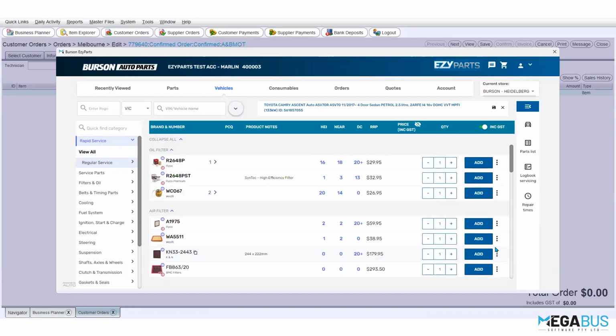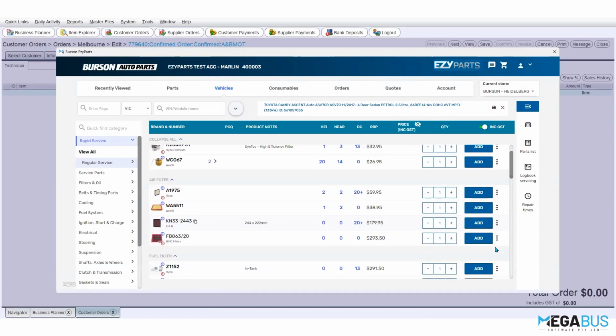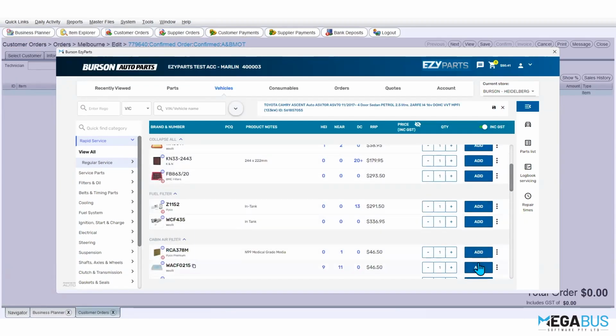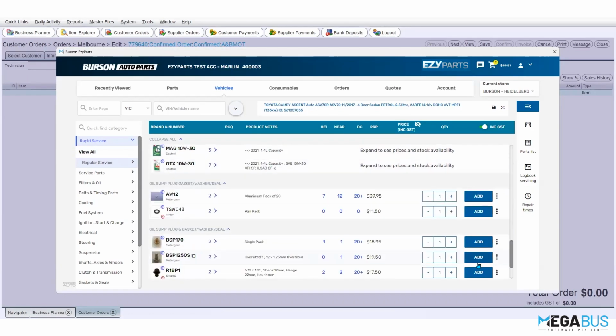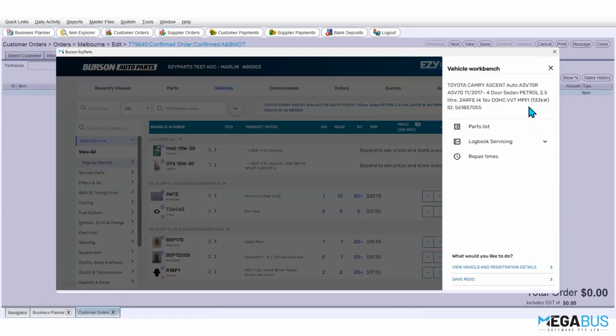Once the vehicle is selected, the Burson window will show a list of relevant items along with their pricing and availability. These items can be added to the EzyParts cart by clicking on the Add buttons to their right. Recommended service items can also be viewed by clicking on the menu icon on the right and selecting Logbook Servicing.